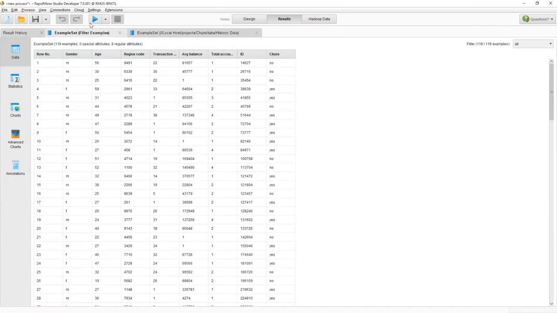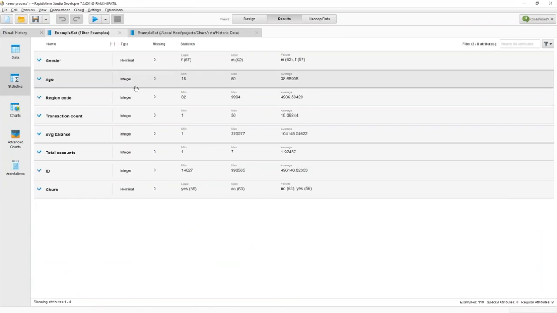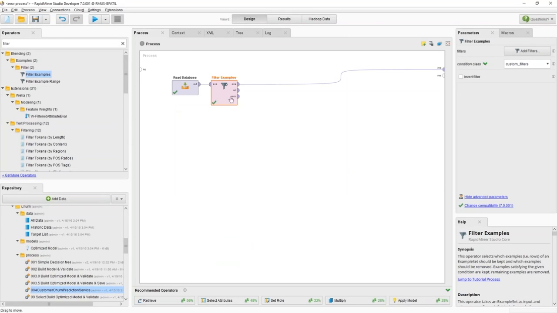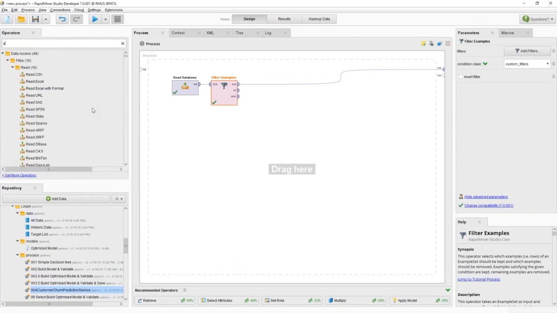I can run this process again, and obviously I can go back and check, and it seems I have fixed one problem with the data set, which is the age range was not correct. Obviously, in a real world scenario, you might have many more data problems that need to be fixed. For example, you might have a need to get rid of duplicates. RapidMiner has an operator for that.